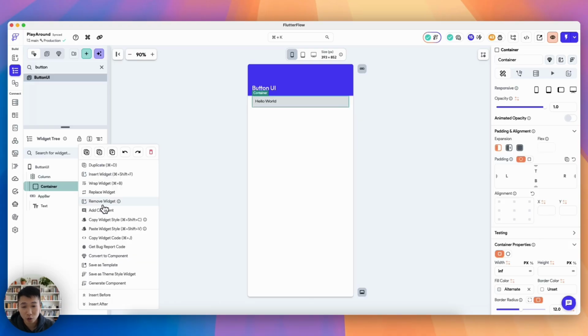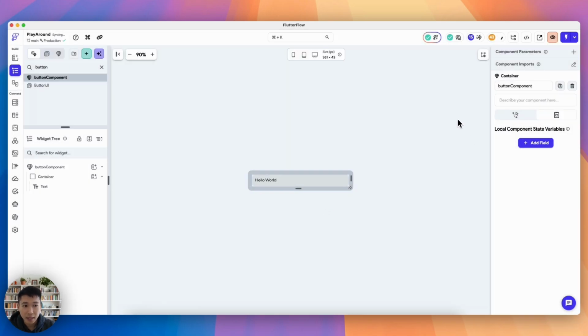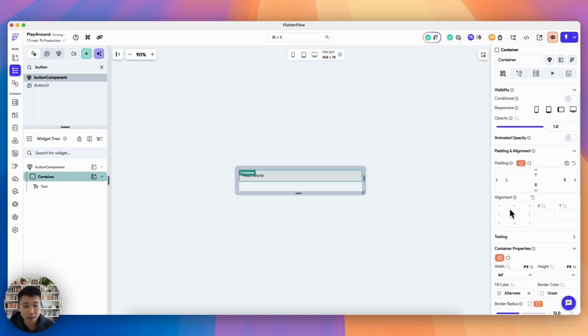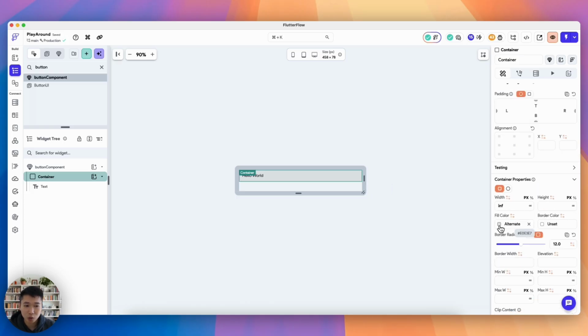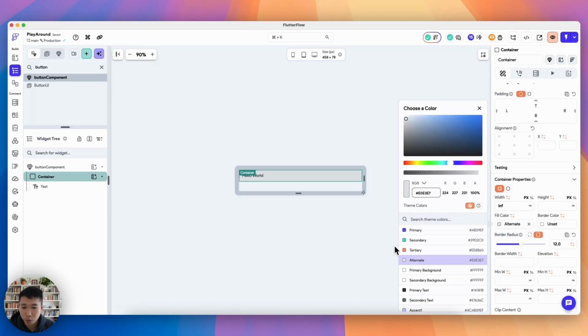So firstly, I'll show you how it works. I'm going to press convert to component and call this button component. What do we need from this component? Let's change this back to gray so it shows unselected. If it's selected, let's make it blue later on.